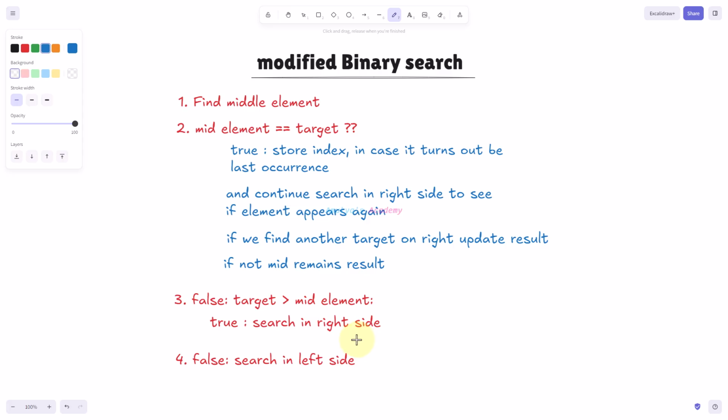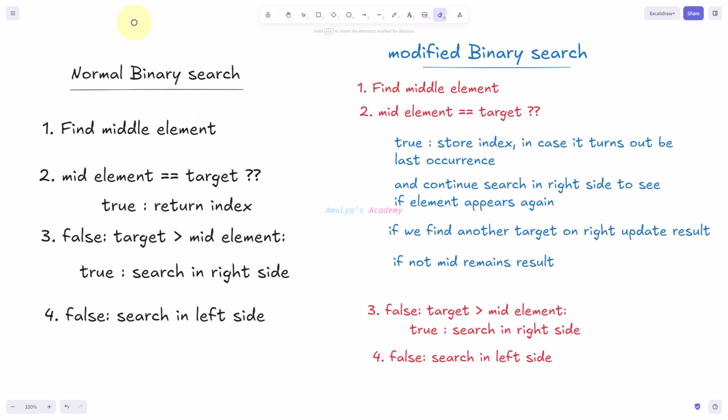If it is false, then we'll search in the left side, like we do in the normal binary search. Here, we need to modify this scenario. When the middle element is equal to the target element, then we need to store that index and continue searching in the right side of the middle element. So here we can see the difference between normal binary search and modified binary search.